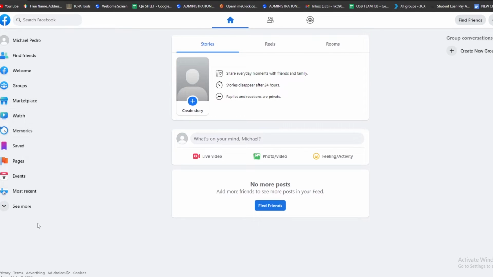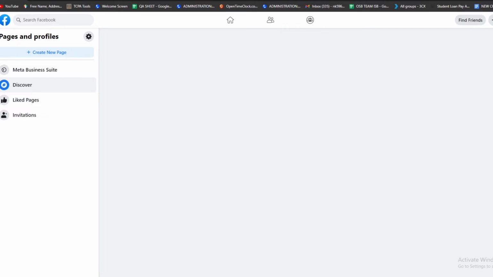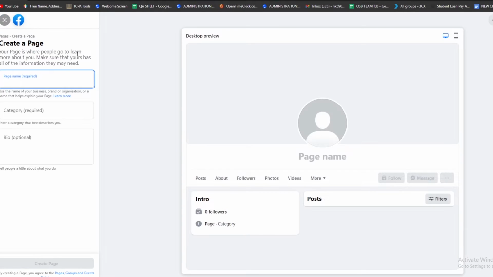On the left side you will see a lot of different options. You will see an option like Pages. Simply click on that. There we go. Now you will see a settings button and pages and profile. So all we have to do is create a new page. Simply click on that.